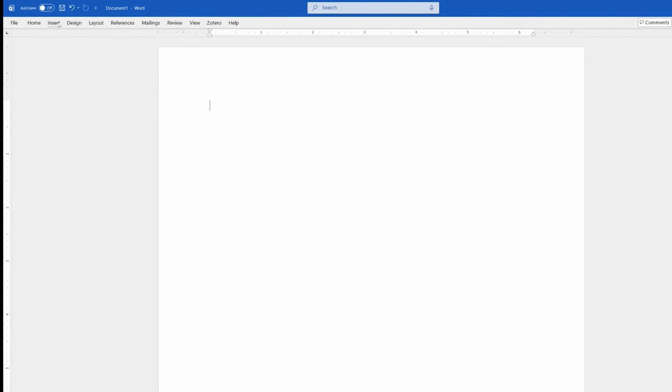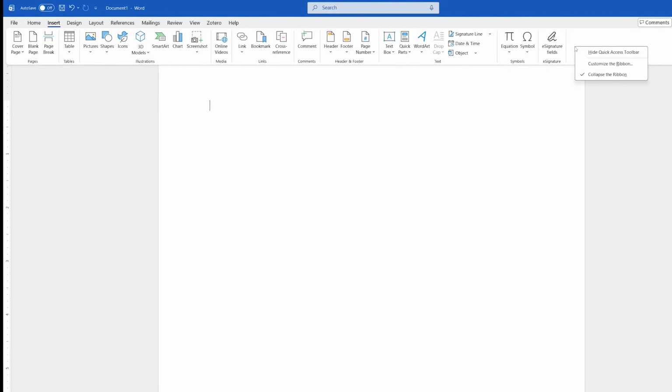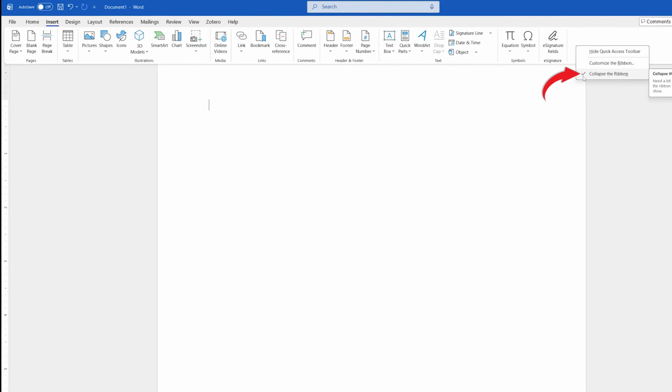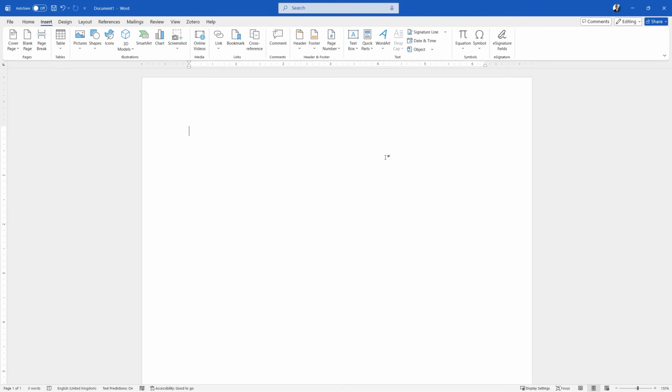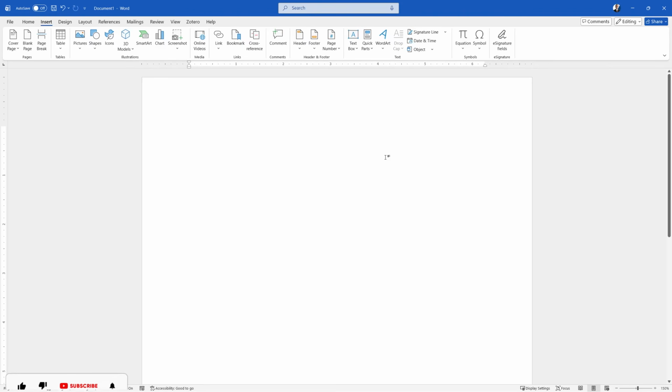So in order to show it permanently, select a tab, then find a space, right-click, and just untick it. Remember, the fastest way to do this is Ctrl F1. Use it twice to hide and to show.